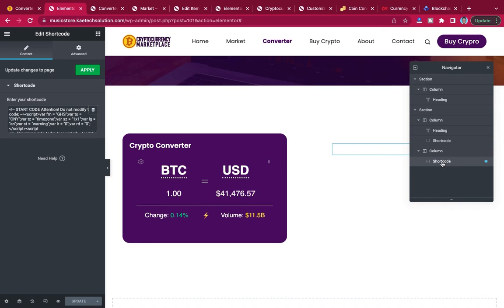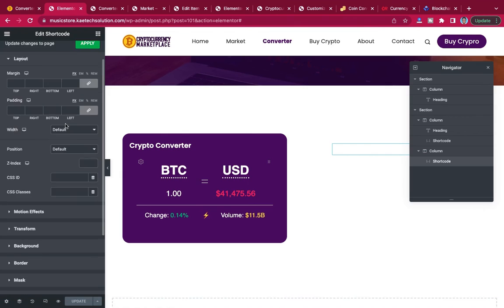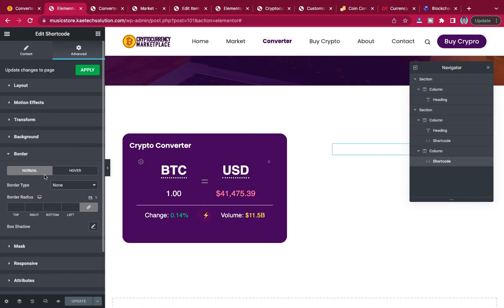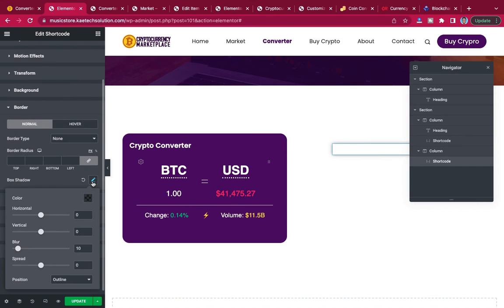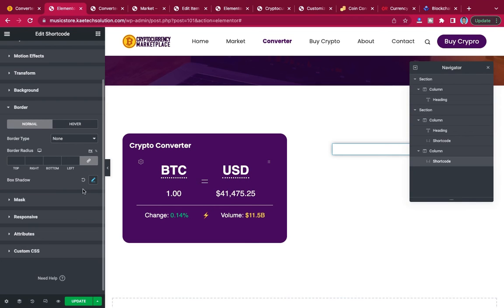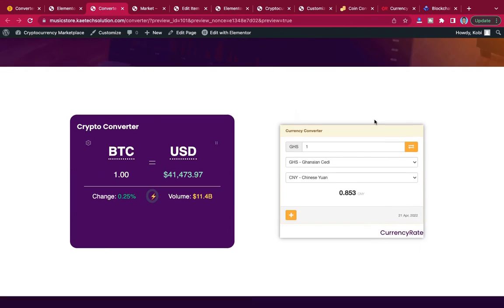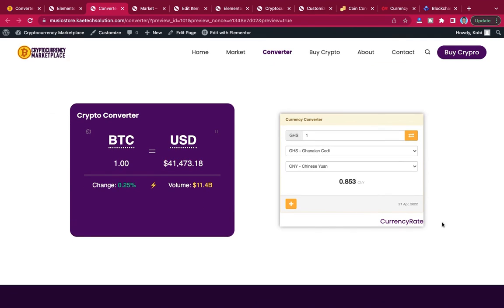And then maybe you go to advanced, and then let's say you go to border. Then you can add a box shadow to it. Just give it a nice box shadow. Okay, and then update it, and let's see how it looks like. Yeah, so as you can see, the box shadow is reflecting over there. Okay, and I think it's okay.